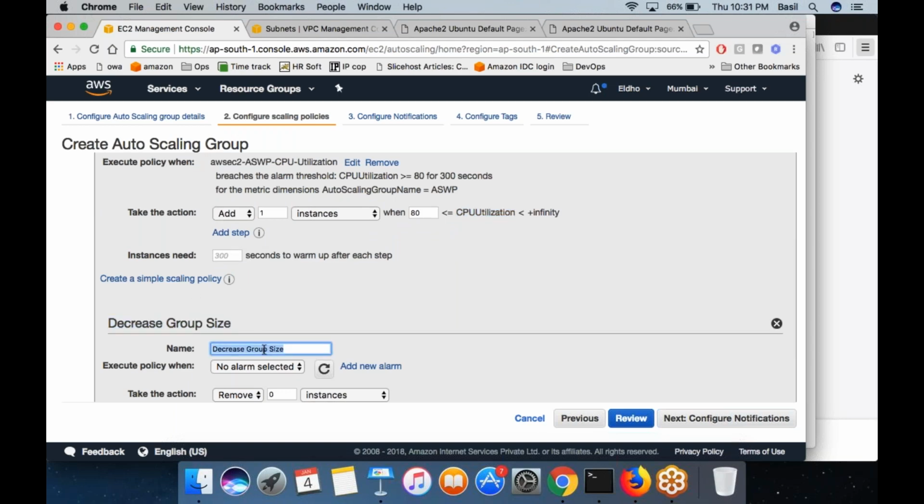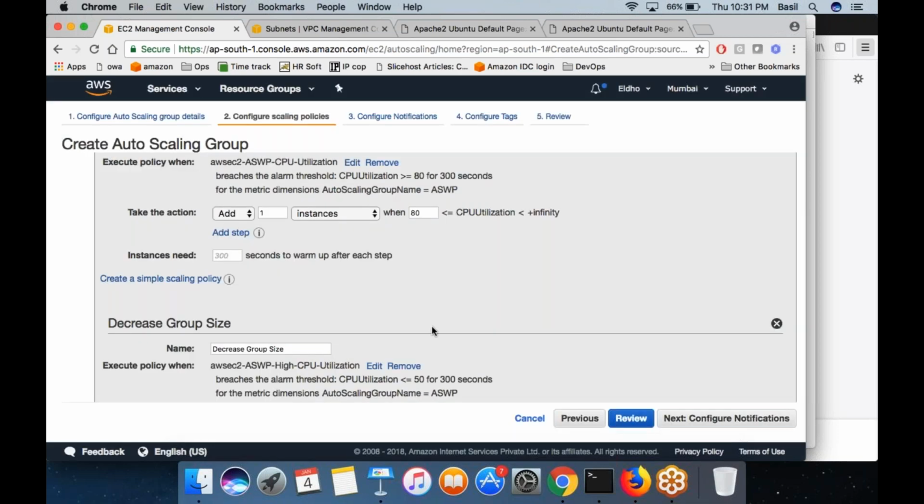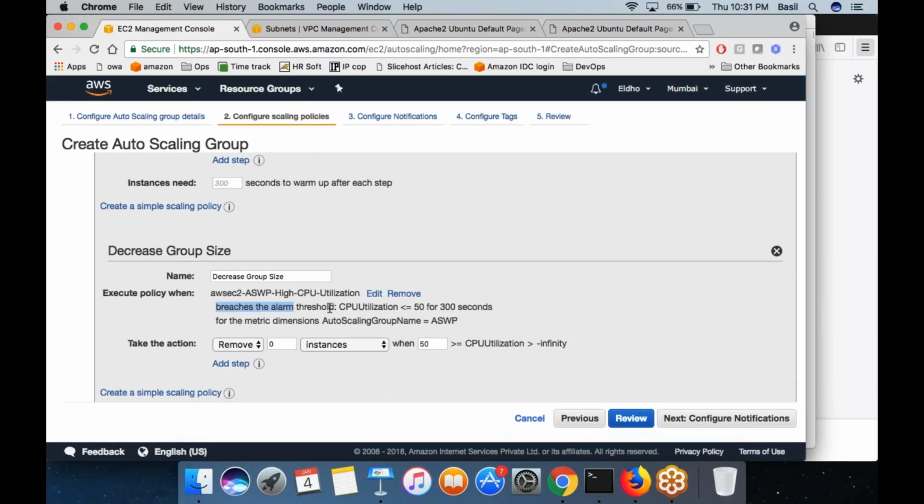You can give it some name. I'm going to create a new alarm. Here I am mentioning if the average CPU utilization is less than or equal to 50%, click on create alarm. And if this alarm happened, if the CPU utilization is less than 50%, then I want to delete one machine. Maybe don't delete all machines together. I want to delete only one machine if the CPU utilization is less than 50%. These two rules I have.